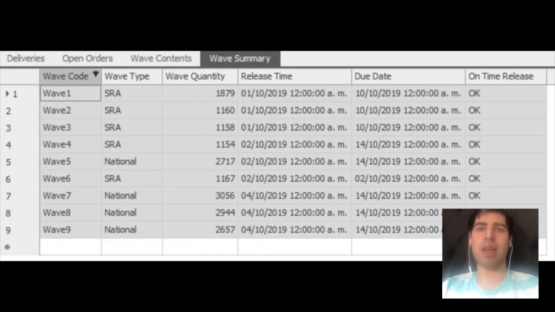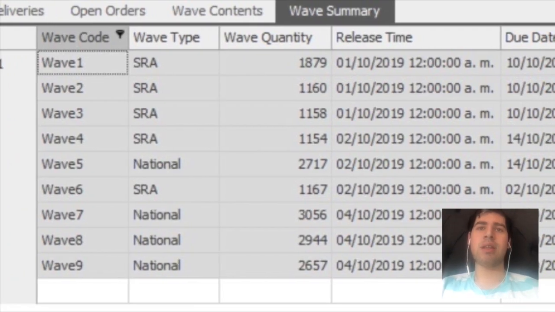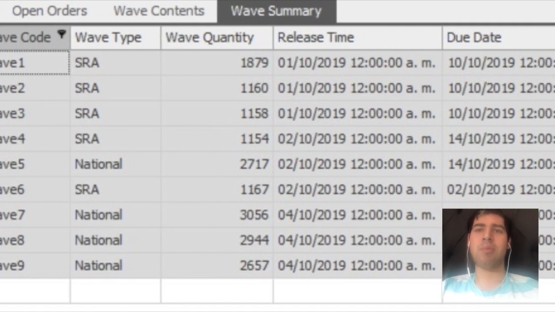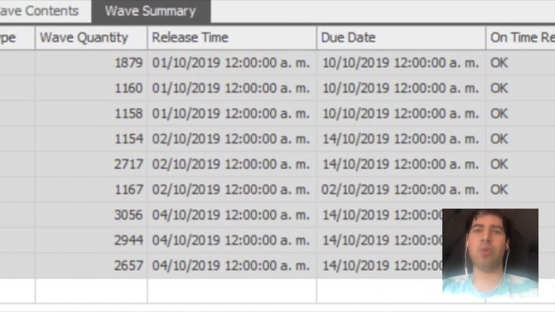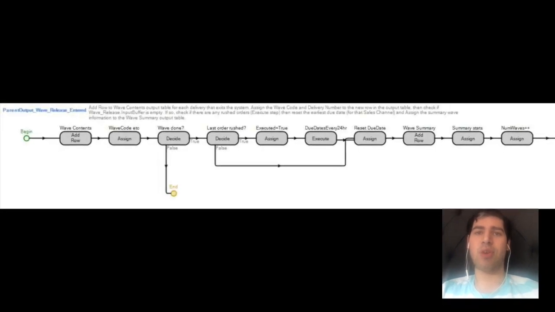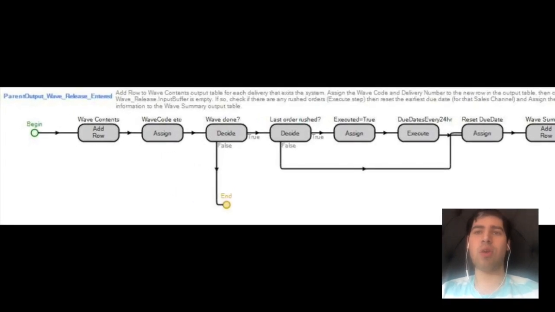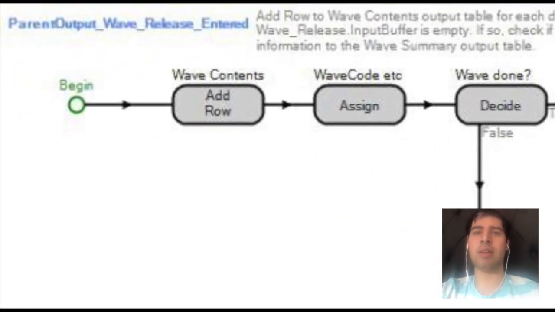The second output table is wave summary, which has a summary of the waves. It includes the number of the wave, the type or sales channel, the wave quantity, the release time, and due date, and whether it was on time or not. The process needed for this output table to work is the process parent output wave release enter.